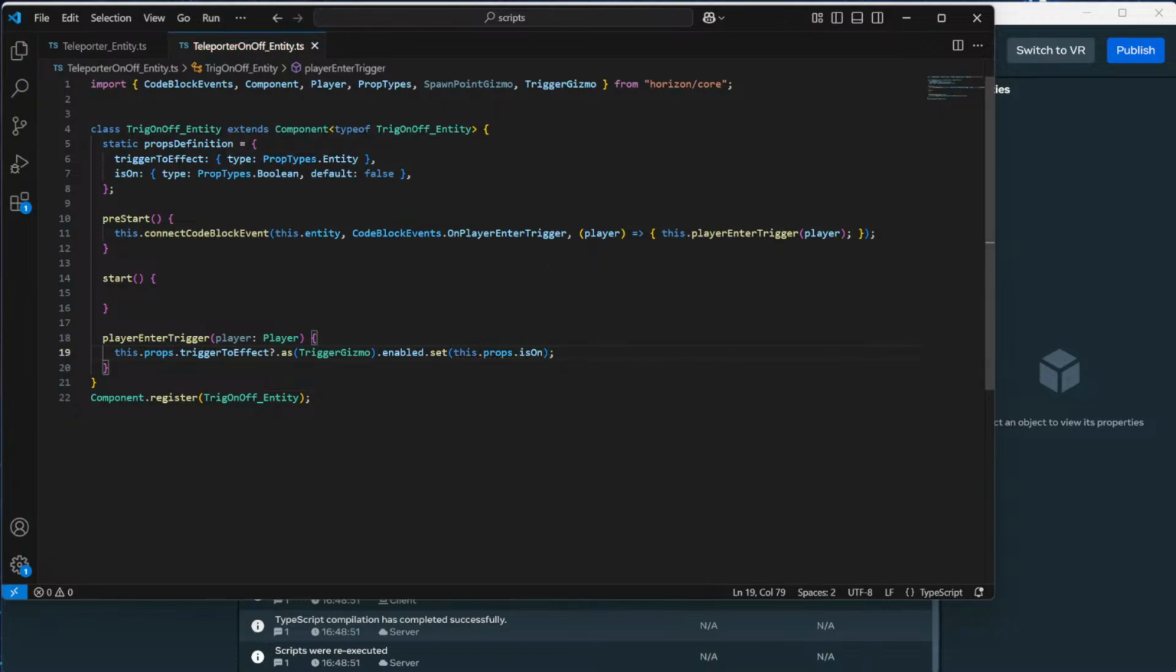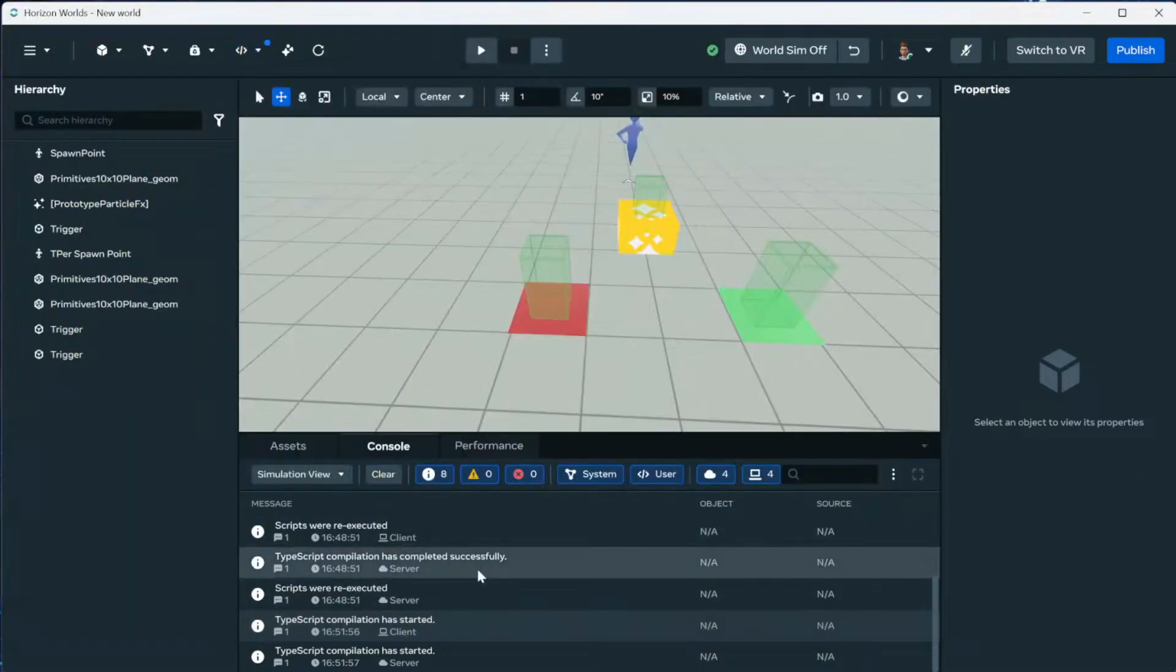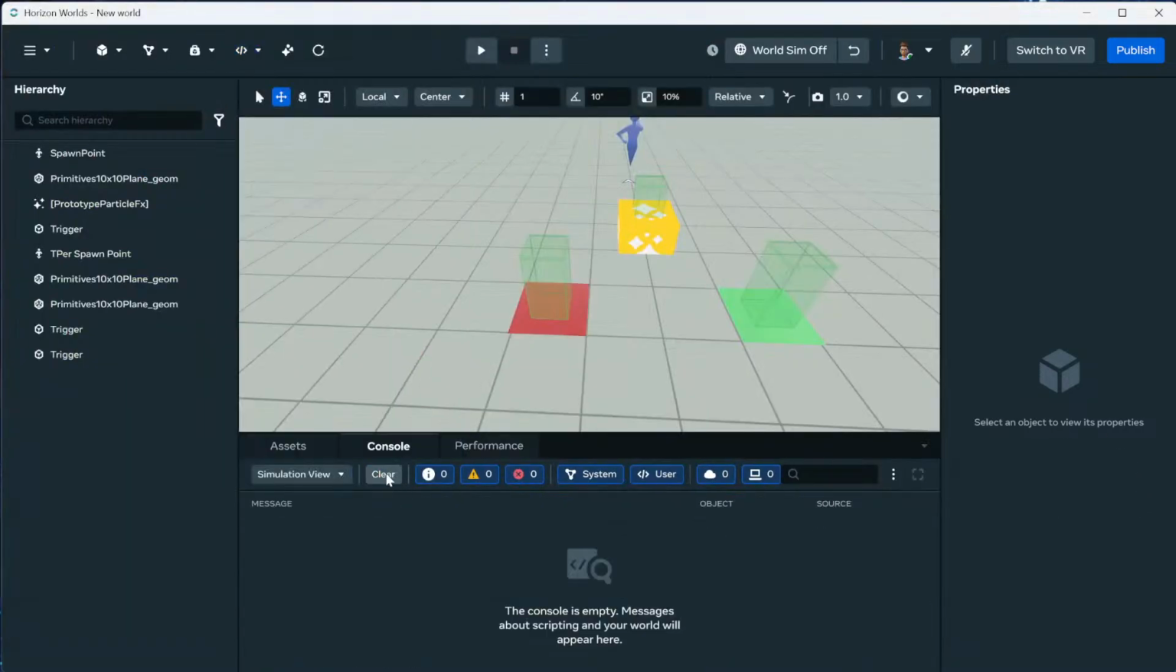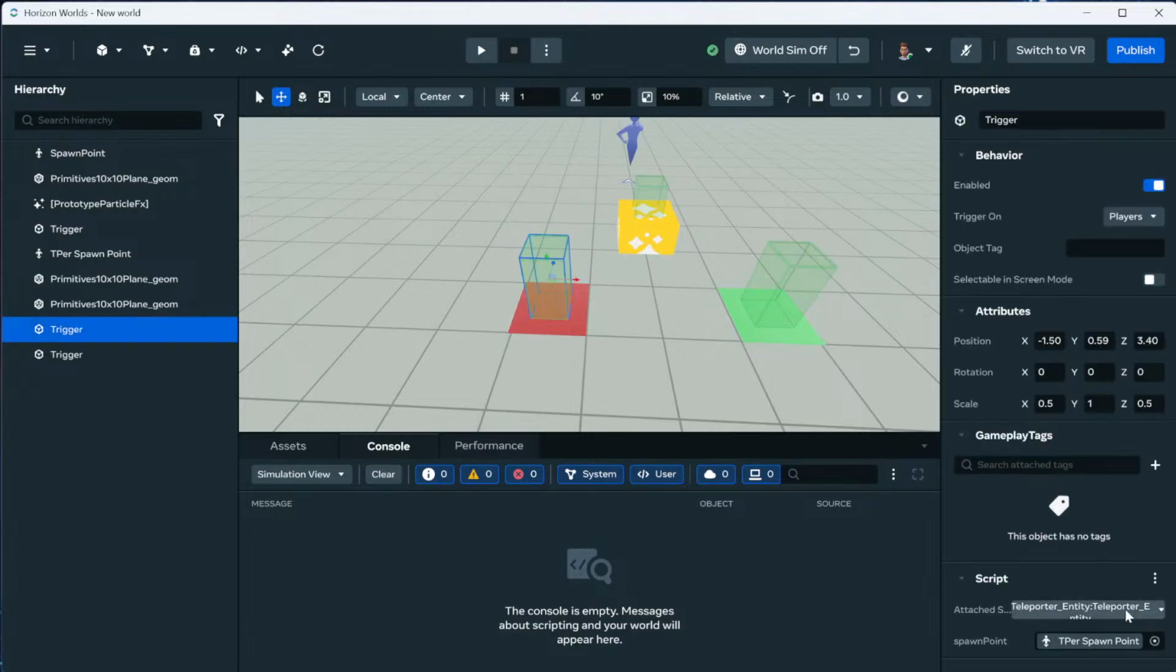So now that we've got this written, you can see how much faster this can be once you start being able to copy and paste code, and you don't have to write the defaults over and over again. It's really nice. Now that we've got this written, we can attach it to the red script. So we're going to drop down, select teleport on off, and then the trigger to effect is this trigger, which we're going to now change to be called the TPer trigger.